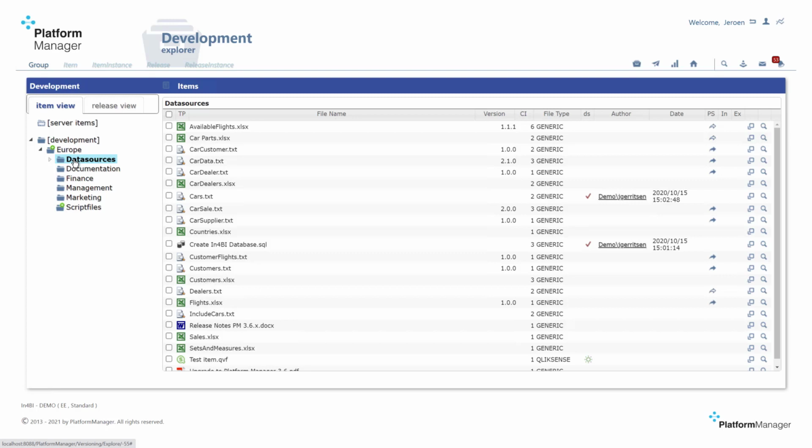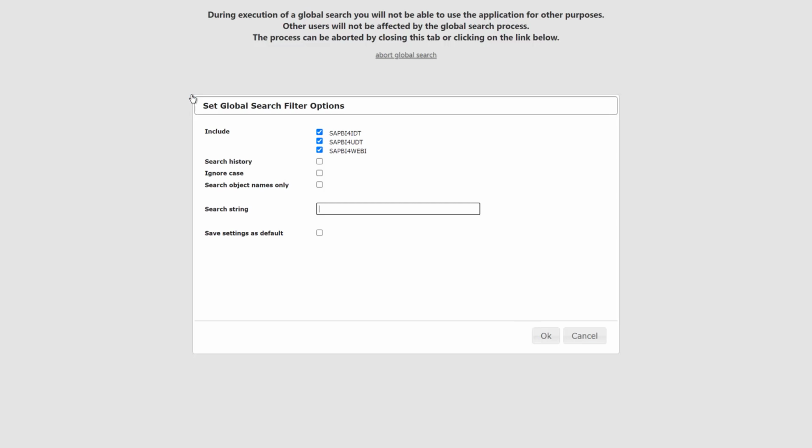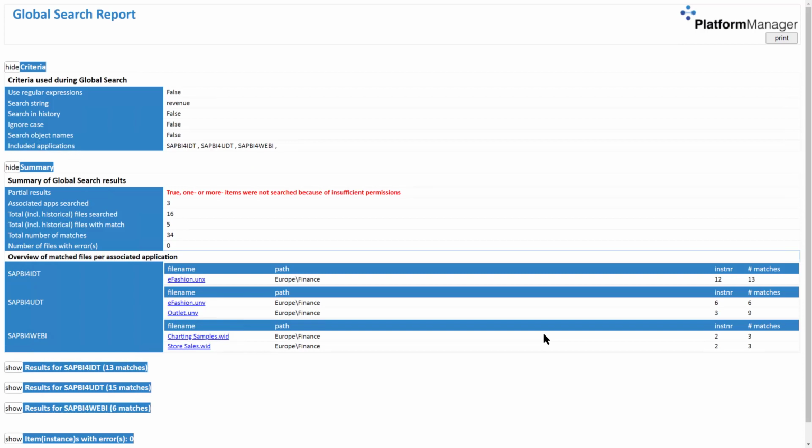So there's one thing that I'd like to show you, and then we're done with this short summer session demo, and that's the ability to search across the metadata. This is very powerful because it enables you to look for whatever you like to search for. For instance, if I'm looking for a specific object, I know that it has something to do with revenue, but I'm not sure what the name is. So I can just simply type in revenue. And this searches through the entire metadata of, in this case, BusinessObjects.